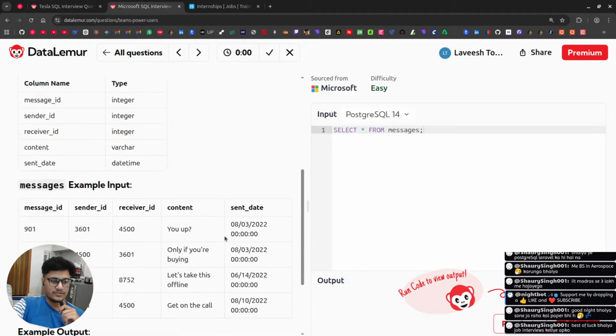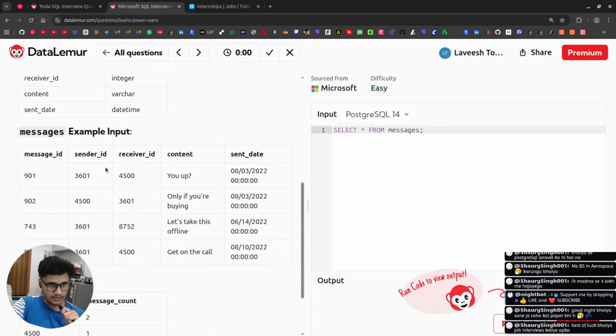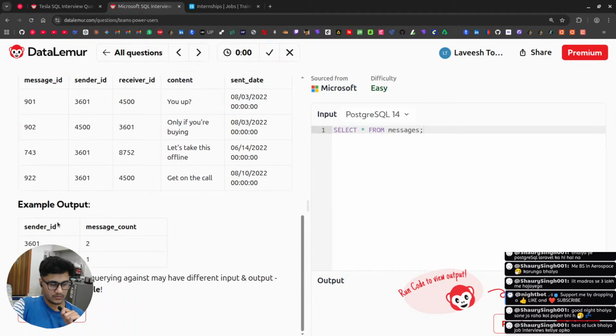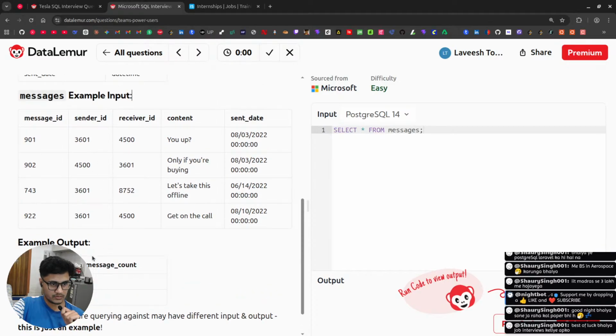This is the messages table. We have message ID, sender ID, receiver ID. What we need is only the message ID and the sender ID. After this, we have content. We don't need content, we need only sent date. Simple output, and 2 messages. So I can simply group this data. It's very simple, I can just group it.